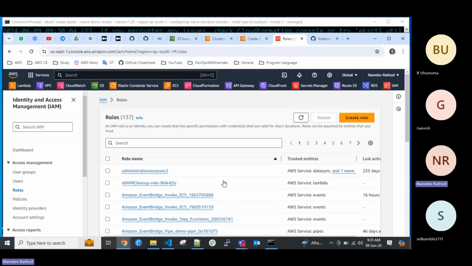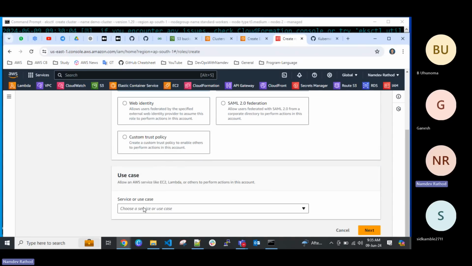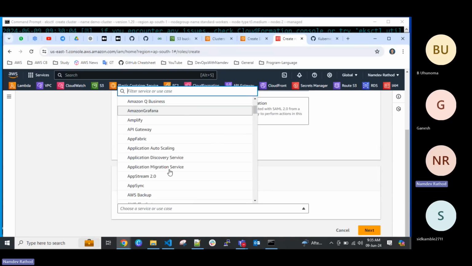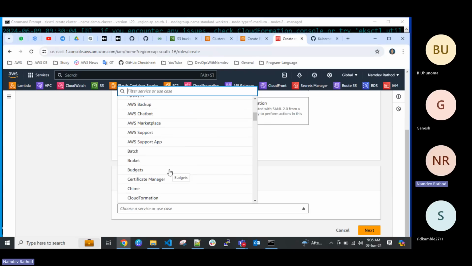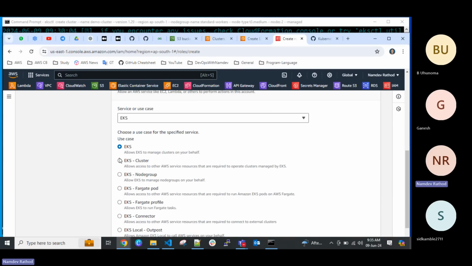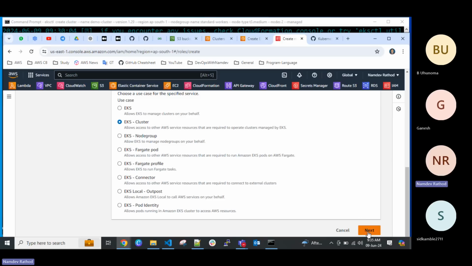If you want to create manually, for example, in your case, just click on this Create role. Under service use cases, you should select here. In our case, what will be the use case? EKS, right? Not the EC2. EKS, then EKS cluster, and just next.